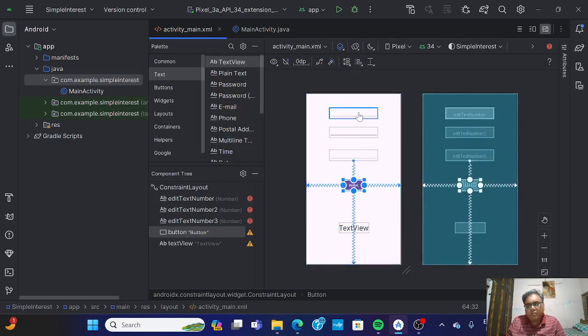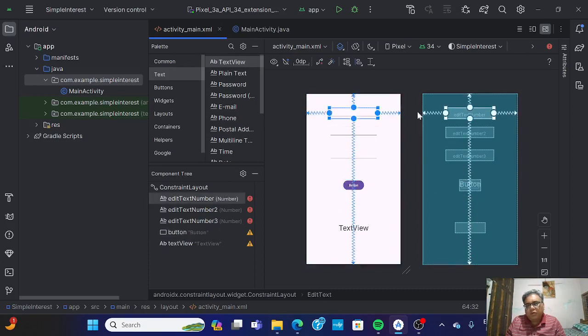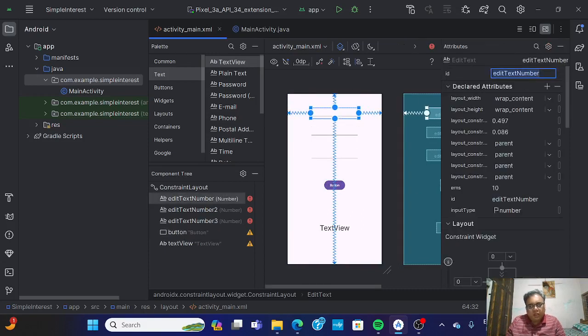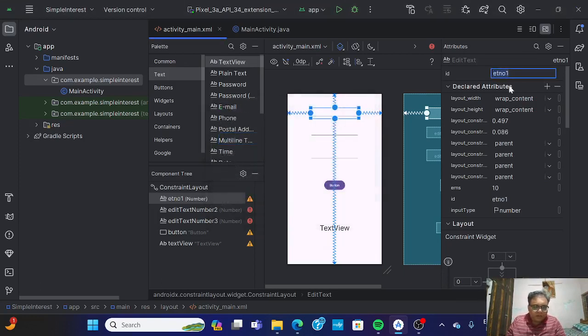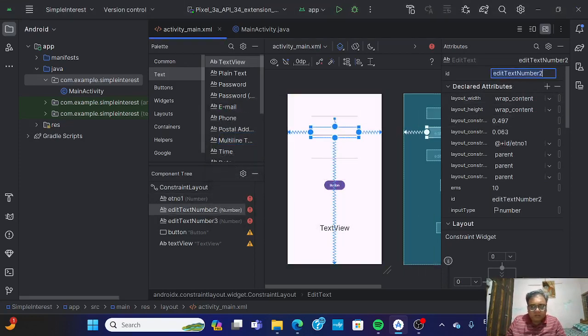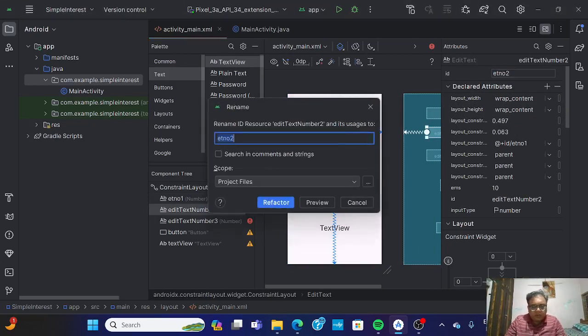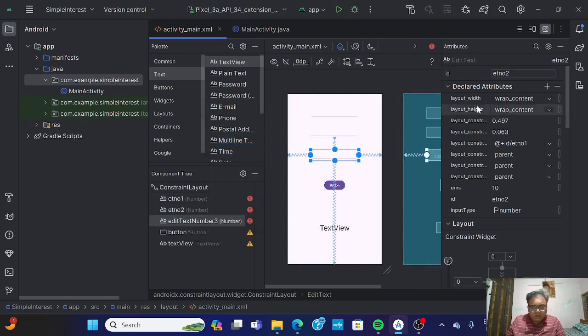Now we are setting up the attributes of all the fields. So here it is, the attributes for the first one. ET number one, as we took in our first program. ET number one, it is refactor. Then ET number two, the second one. ET number three for the third one.